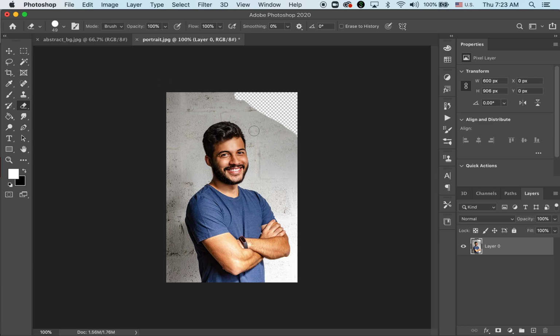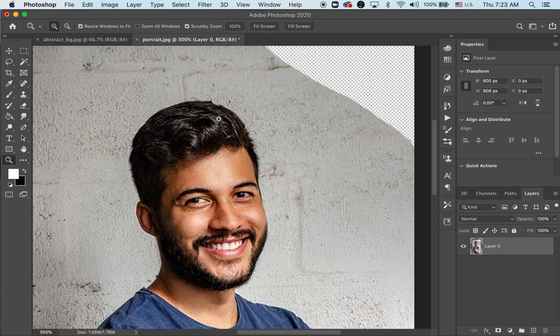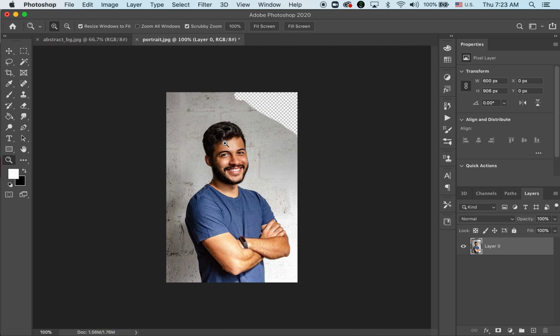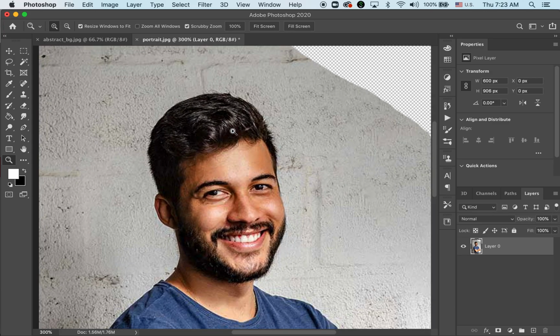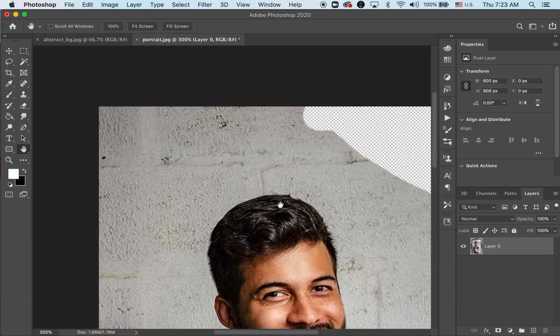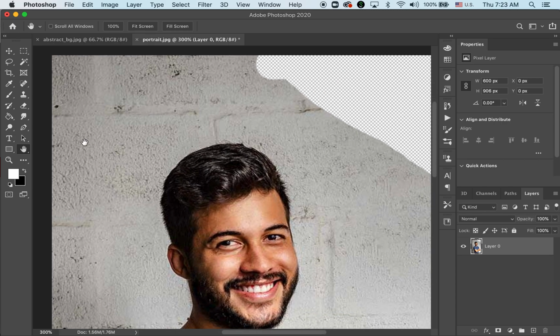What I'm going to do is use the zoom tool, the magnifying glass, and zoom in. If you want to zoom out, hold down the Option key on Mac or the Alt key on PC, and you can zoom out. Zoom in, zoom out. Then with this hand tool, I can move around. First, let me just erase the background.